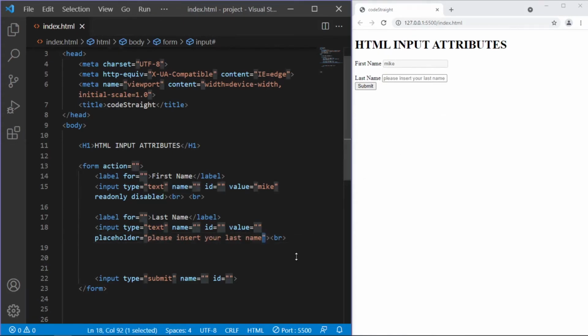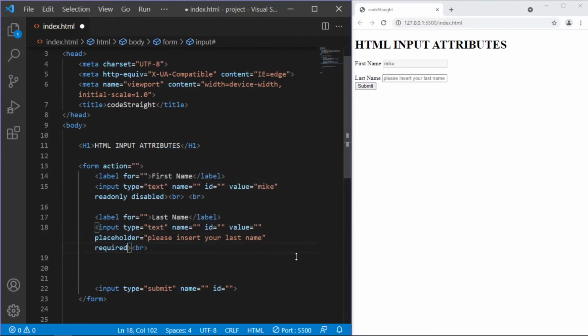Now after this placeholder attribute, I'm gonna type in here required. This required attribute specifies that an input field must be filled out before submitting the form. Hit save, and if I do not fill it, it will not let you go. Please fill in this field.